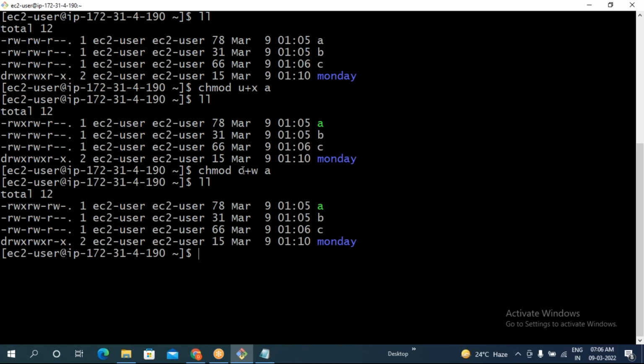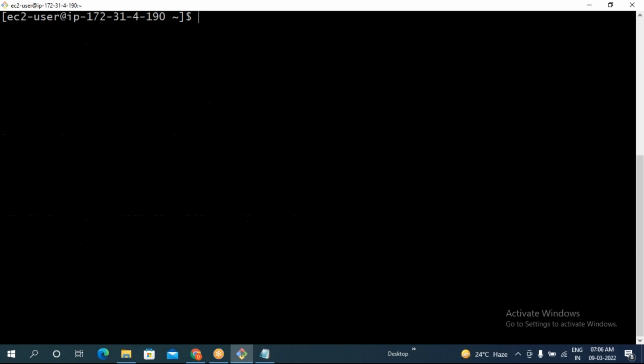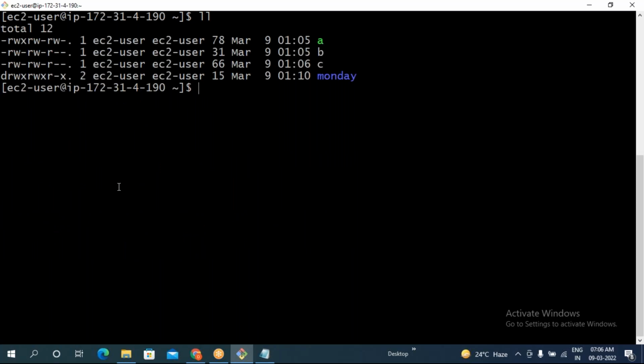If required, I can delete also, not only add permission with the plus symbol. I can delete also if required. Let me delete one thing at least. Okay, let me delete this write permission. Whatever you want, you can delete, no problem. Of course, I want to delete write permission for all, W.